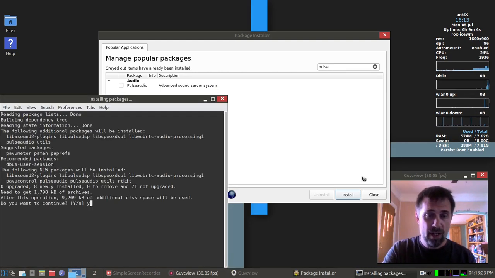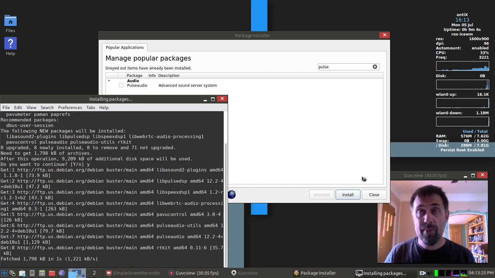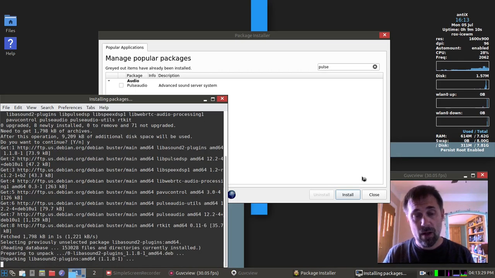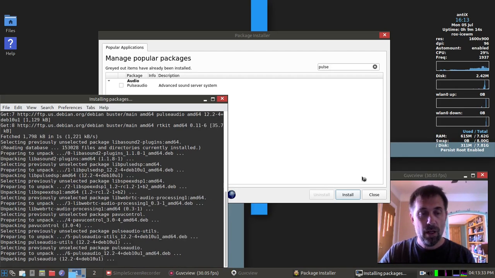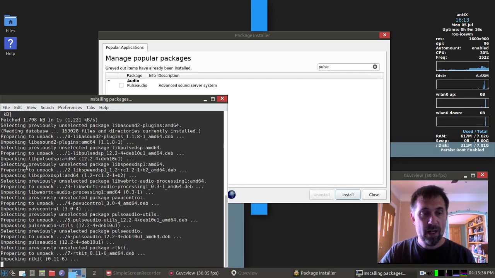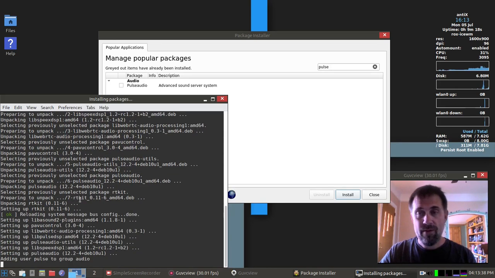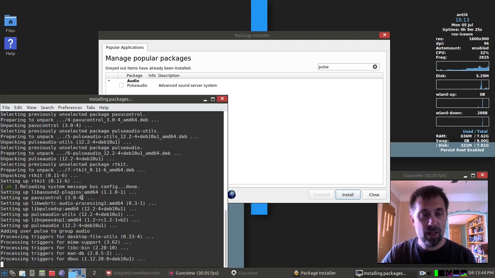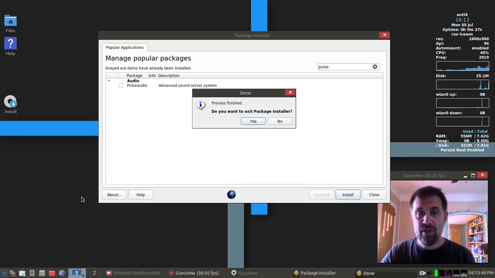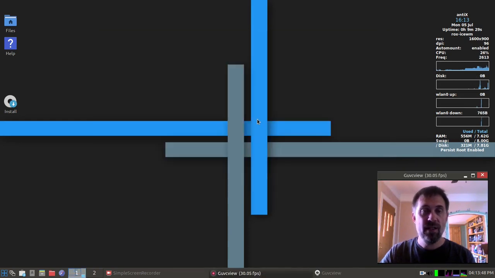Okay, there it goes. It says install, and I'm going to say yes. It's going to be pretty quick because my internet connection is fast and Pulse Audio is not that large. Here it comes. It's bringing in a couple other utilities, PavuControl, which is the mixer type control utility. Not really a mixer, but a control utility, the classic utility you see in other distributions. Do I want to exit? Yes, I do, because I'm done.